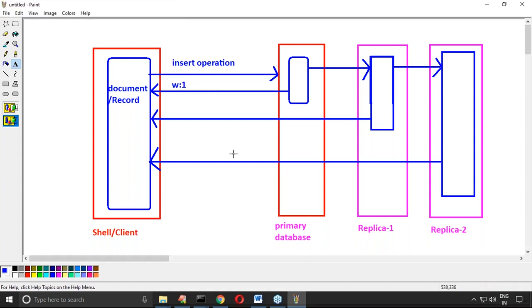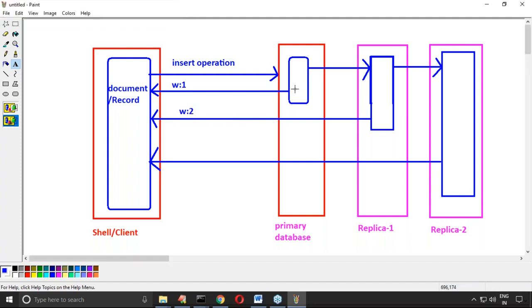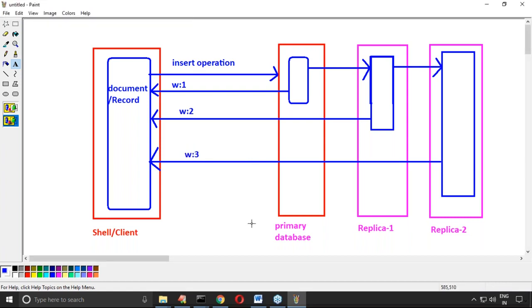Sir, I'm expecting acknowledgement after inserting in the primary database and in replica 1. Can anyone tell me what is the value? W is 2, sir. Okay, W is 2. Next, after inserting in the primary database, replica 1, and replica 2, then only I'm expecting acknowledgement. Then automatically W is 3. More security, more stability for W is 3. But performance is going to be down. Remember this, performance is going to be down, but the guarantee is there, if I choose W is equal to 3.